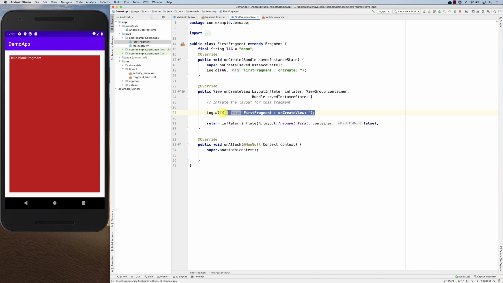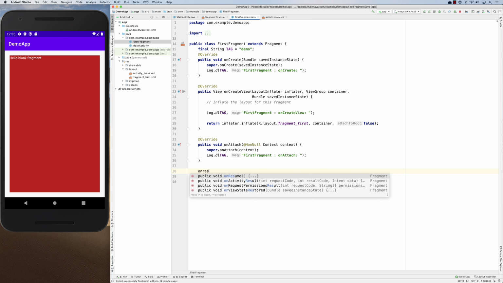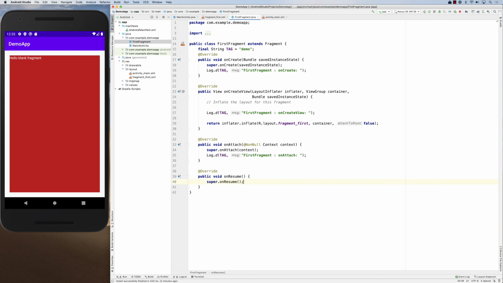So that's on create view, and then there is an on resume. Here is the on resume, or on attach, it has an on attach. Also, it has an on resume. So the fragment has methods very similar to the activity, but you will see that these methods follow the activity. They occur in a specific life cycle that is very much related to the activity.